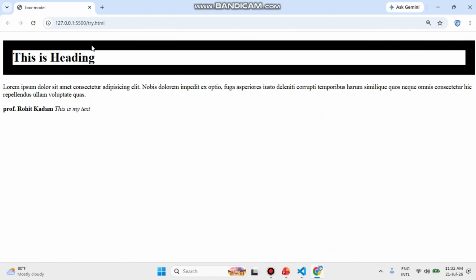Right now I have a 25 pixel border, and with the same size we will try to create a padding also.